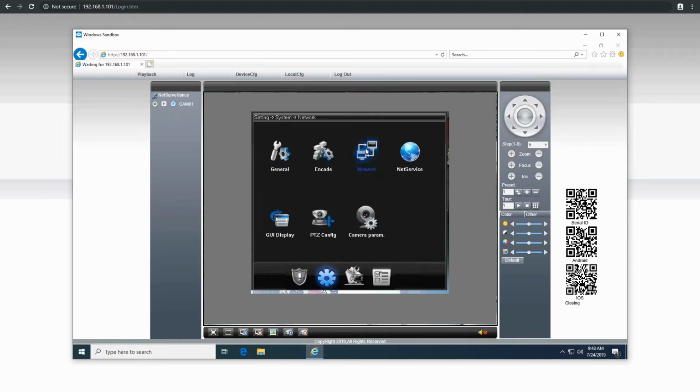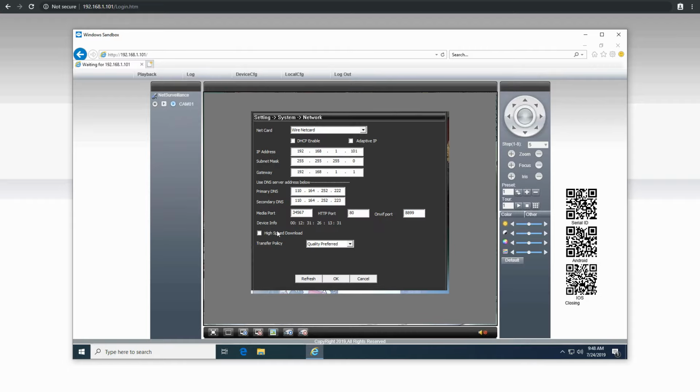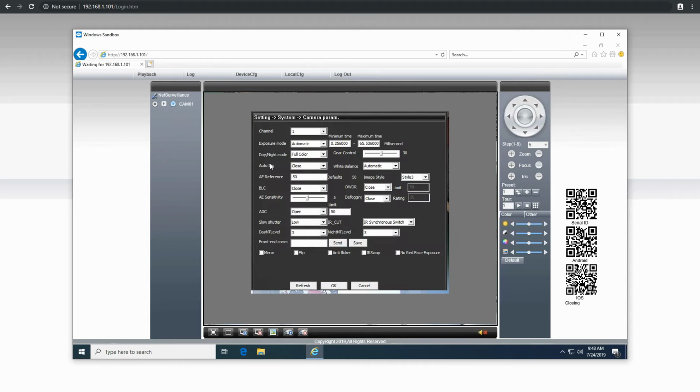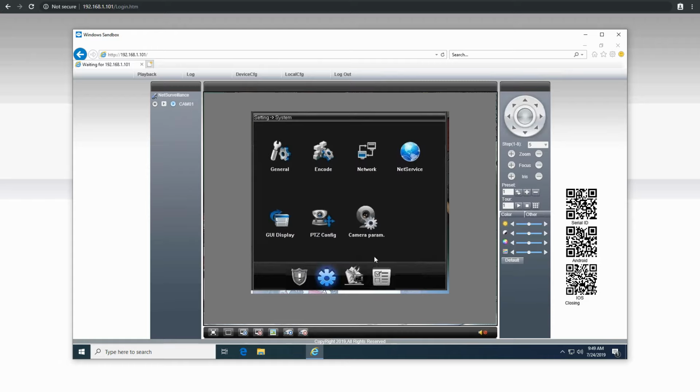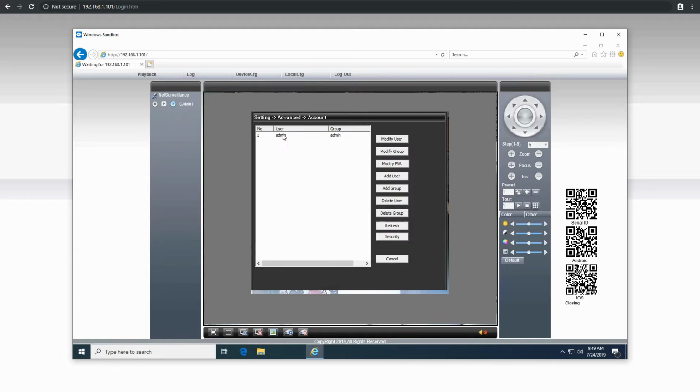Click cancel, and then go to network, change the IP address, and when this is done, go inside the camera and you can adjust all the options that you want to change. And this is basically it. Also here you can click advanced, go on account and change the account.